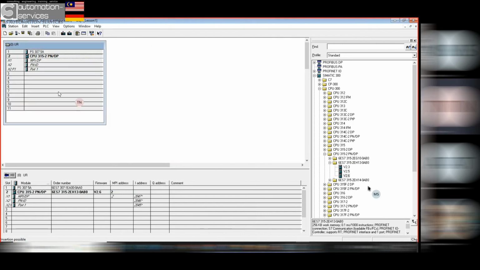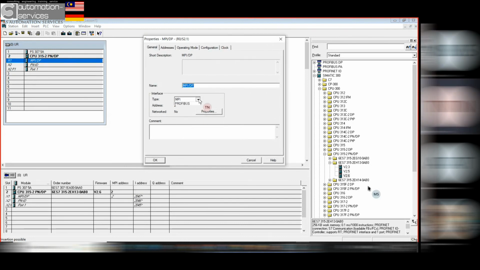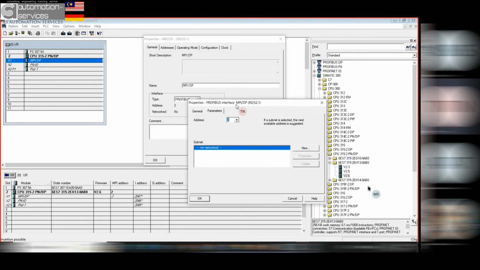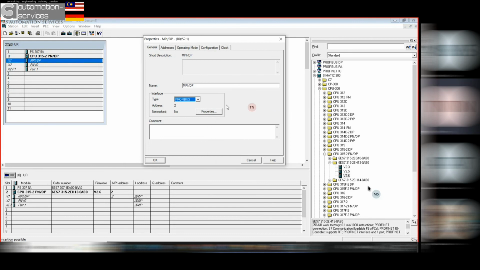If I double click the MPI DP, I can select if I want to change the port to MPI or Profibus. If I click Profibus, just like the IP address for the Ethernet just now, it asks us to do an interface. So I leave it as MPI first, and this is my MPI address. No network, nothing. I click OK.